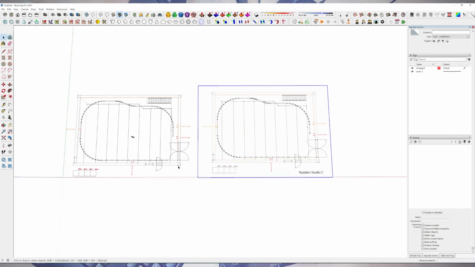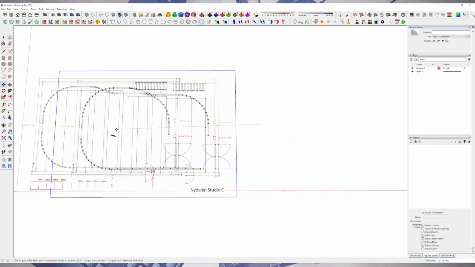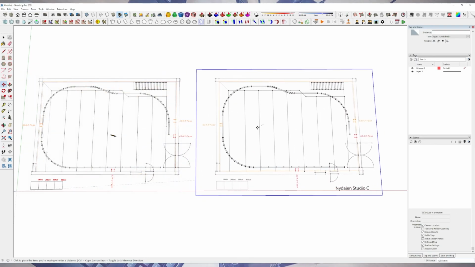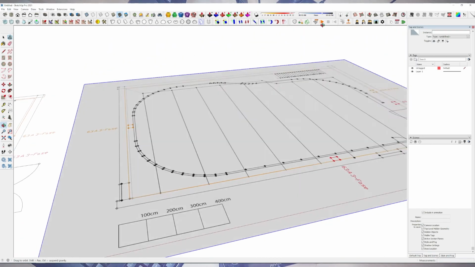So that's two very simple methods of importing drawings. And you can see I can place them on top of each other. You will see that they will be pretty much the same size. And then you can start building on top of that.